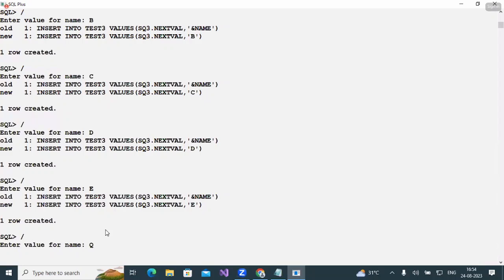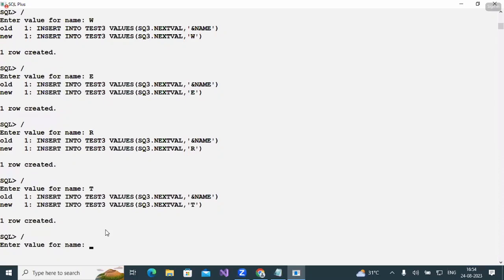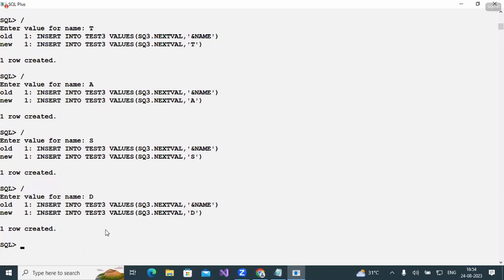Very good. Again, 1, 2, 3, 4, 5. One more cycle completed. Again, I started. Then, again, 1. Like you can go to set. So that means the starting value will be used only the first time.